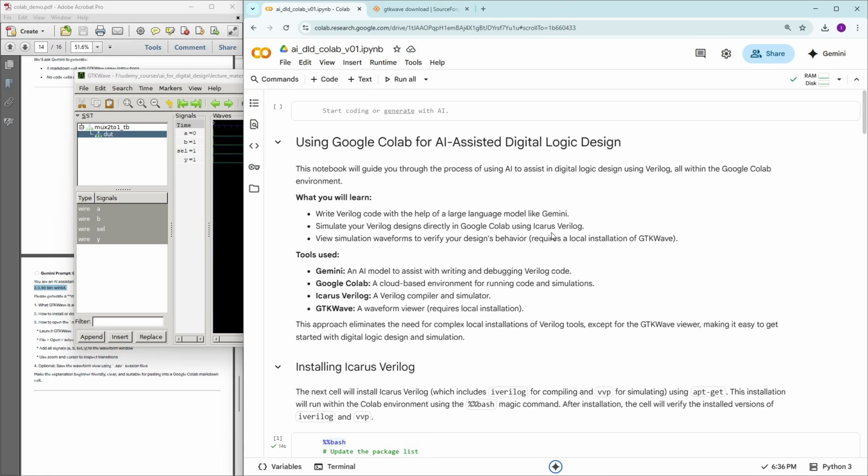Now, what's next? Try extending this demo with more complex circuits like 4:1 multiplexers, full adders, flip-flops, or counters. You can follow the same prompt-based structure to build and simulate any digital circuit you want. Keep exploring, keep experimenting, and remember, with AI and Colab, learning HDL has never been this simple, scalable, and hands-on.